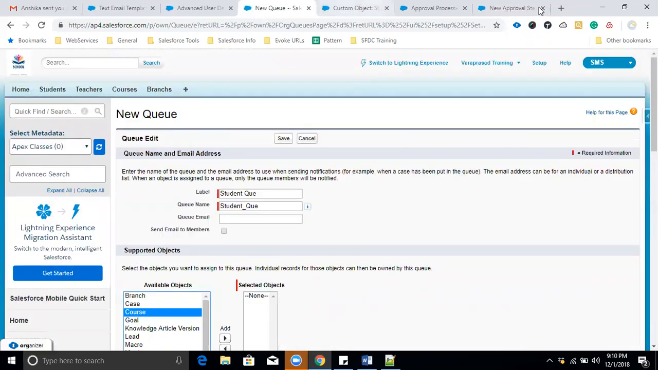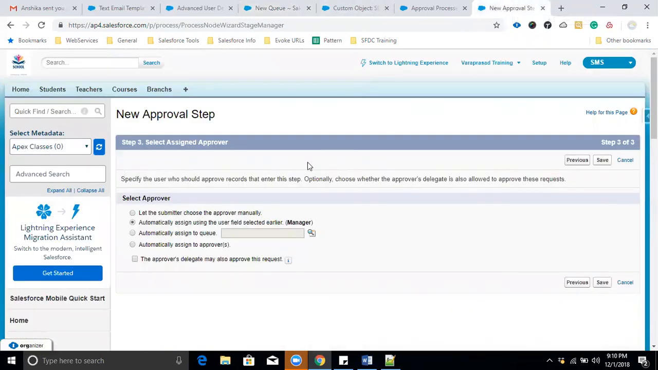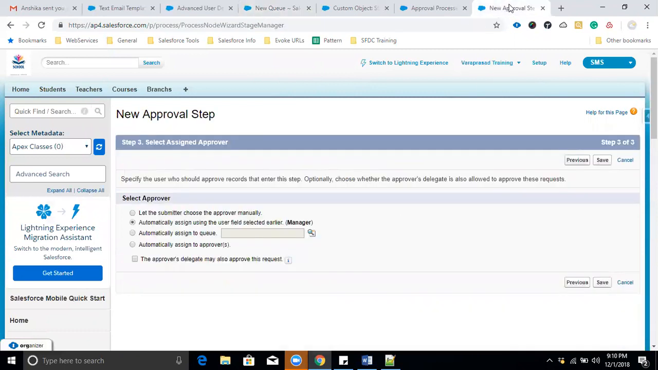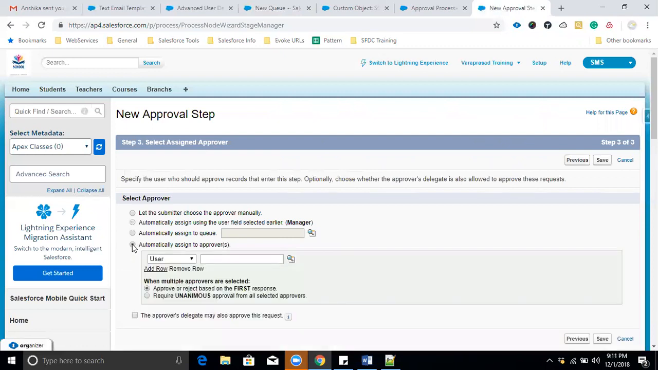Okay, we'll discuss queues later. I have not created this queue. We'll create it in another concept, like assignment rules. We have assignment rules, auto response rules, escalation rules. At that time you can better understand queues. Okay, so queue and automatically assigned approvers. Once you submit the approval process, if you want to automatically assign the approval, then you can choose this one.